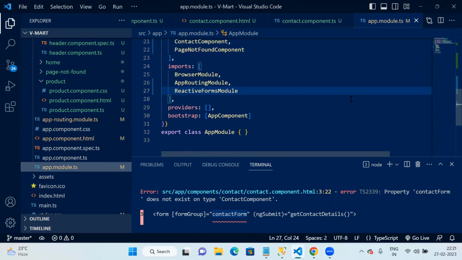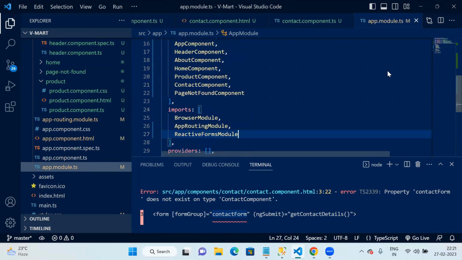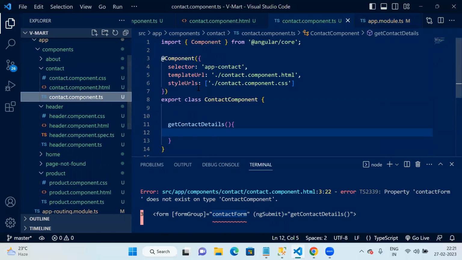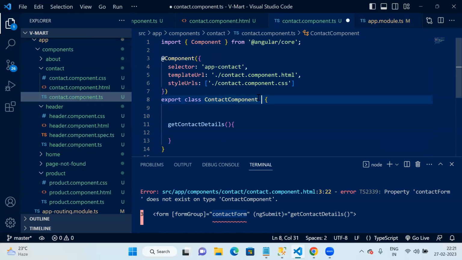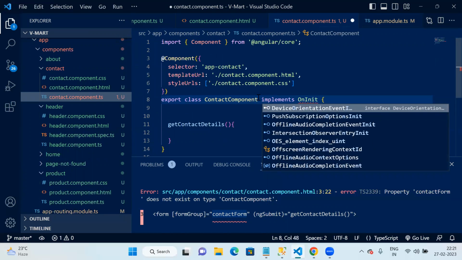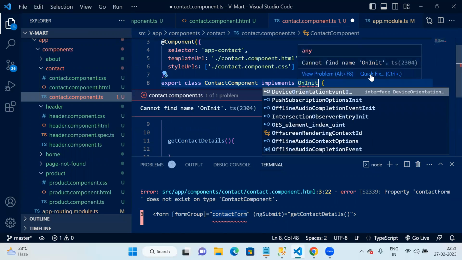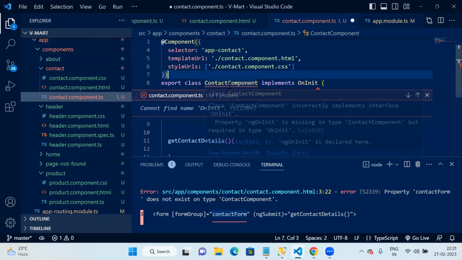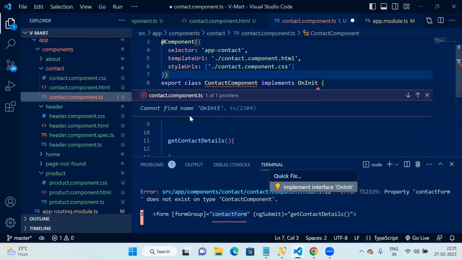So just save. And now I will go to our contact.ts page, and we have defined. So we can implement ngOnInit, the lifecycle hook of the component. So implement OnInit, and this is going to have an import. And now we have to call this.